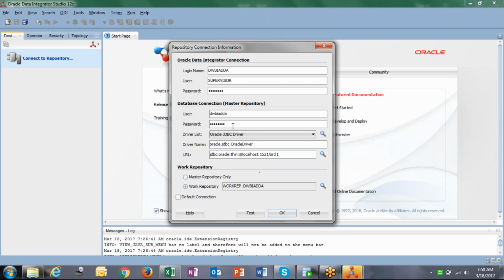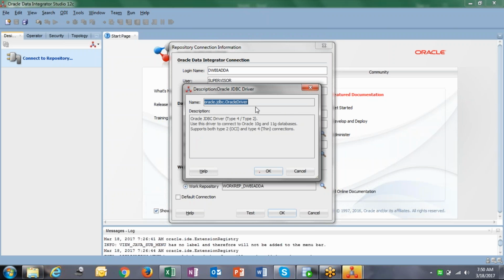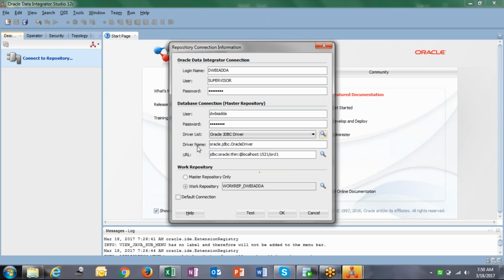What are the driver lists you're trying to connect? Here I'm using my Oracle JDBC drivers because my master repository is available in Oracle. That's why it is using Oracle JDBC drivers. And the URL is where your Oracle was installed, in a particular host. Here I have given my local host, my Oracle port and Oracle DB name. Then the work repository details, where my work repository is installed.